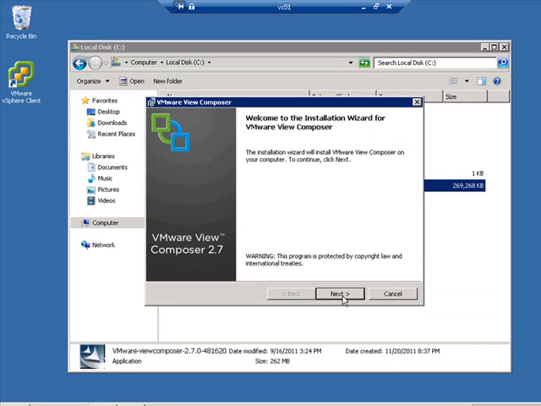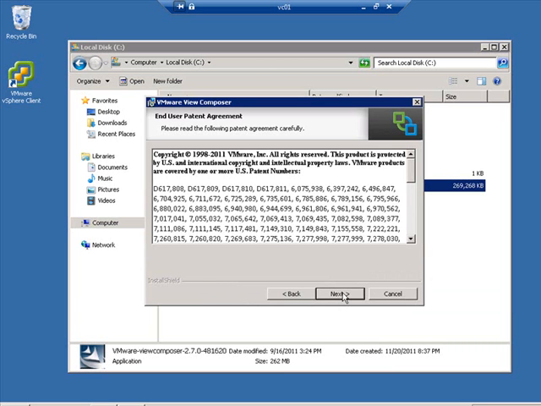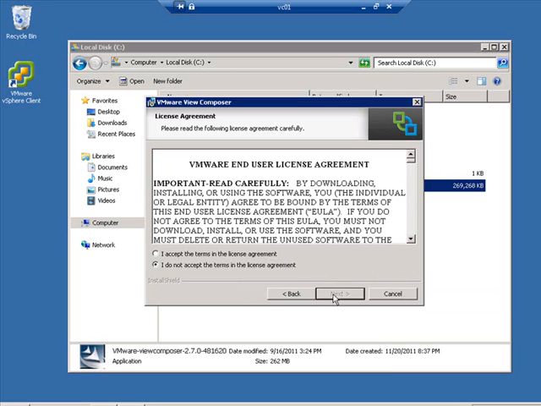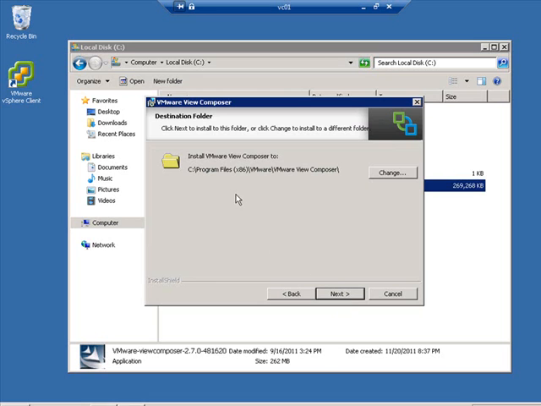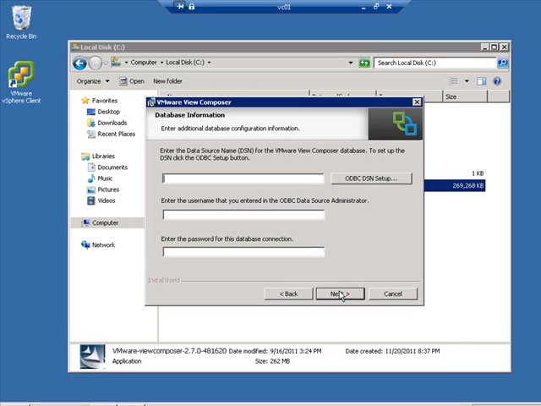Alrighty. So now that the installation wizard is loaded, we'll go ahead and click Next. Again, we have all the patent agreements and the end user license agreement, which we will accept, and click Next. And then we will again leave the default location for the VMware View Composer installer to install to the C drive. Click Next. And so now we're going to enter the data source name.